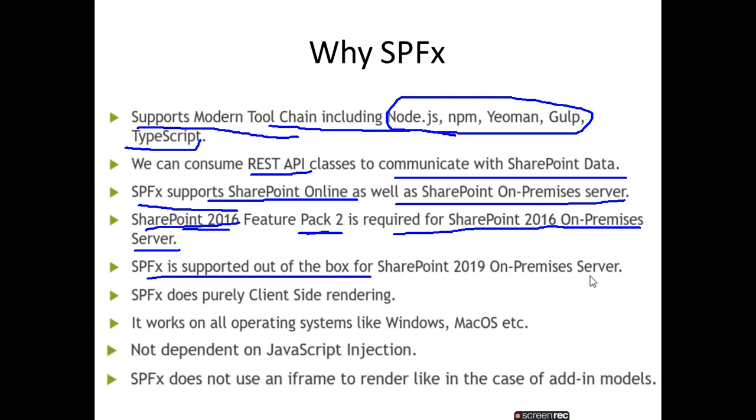SPFx is supported out of the box for the SharePoint 2019 on-premises server. So this SPFx is also supported on the on-premises SharePoint 2019 version. Out-of-box features it also supports. SPFx does purely client-side rendering. As I have told you, the client-side object model is purely used. There is no usage of the server side.